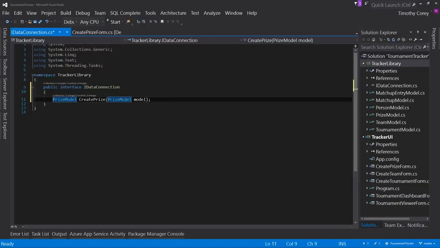So it looks like a method otherwise, except for the fact there's no curly braces, just a semicolon. And that's because we can't put code in here. This isn't code. This is just saying that whoever implements IDataConnection will have a method called CreatePrize. The code inside their method may be radically different. It doesn't matter. All we care about is that when you call CreatePrize and pass in a prize model, you get back a prize model.